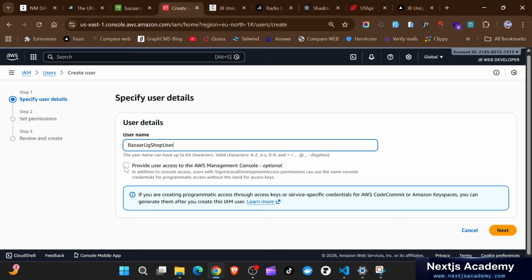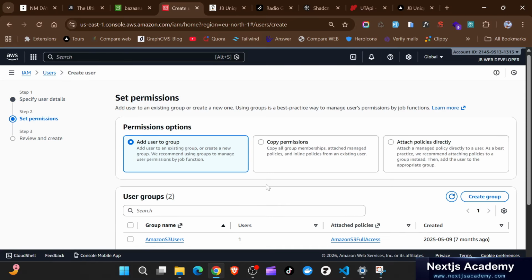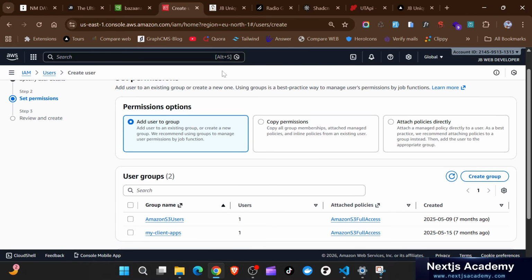So provide user access to this. Just go ahead and click next, and then here we add permission.